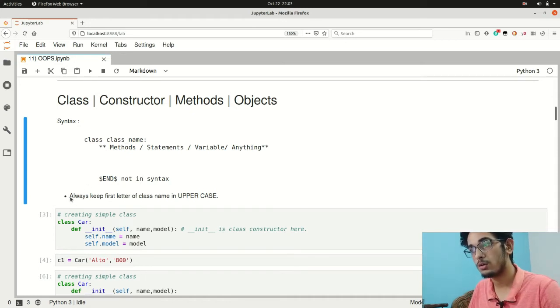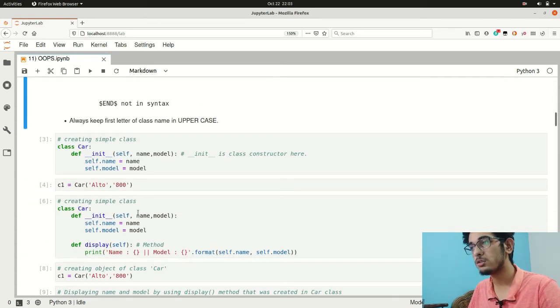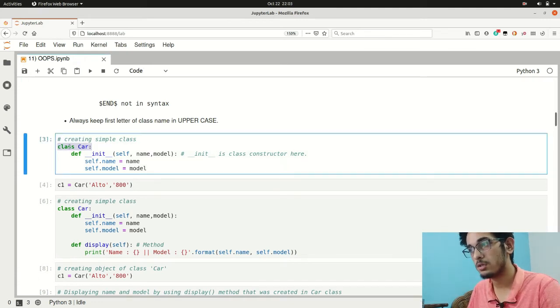Always keep the first letter of the class name in uppercase. Remember this, whenever you create a class, keep the first letter of the class name in uppercase, so that you don't get into trouble in the near future when you do something with the class. Okay, so here we have first the class keyword, then the class name Car.